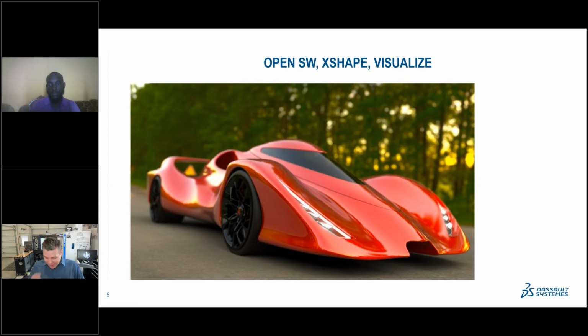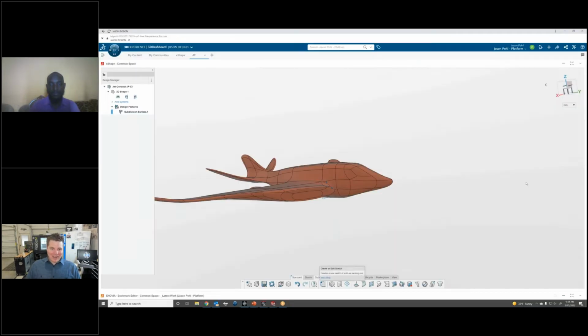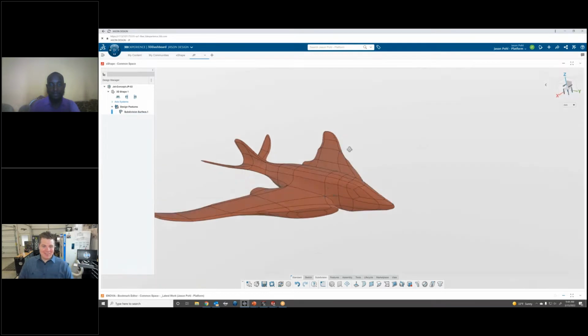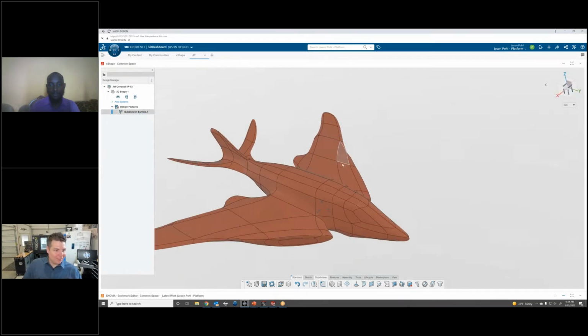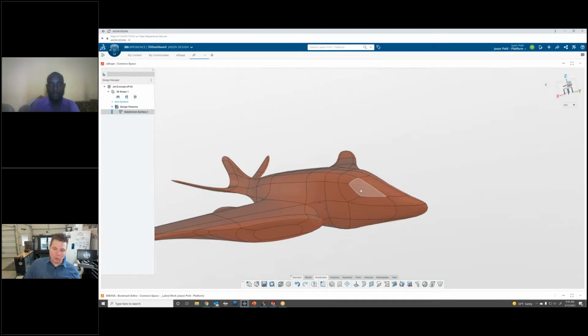So a few of the things that really got me excited are the xApps, like xDesign and xShape. And I'm going to show you guys a little bit of that real quick. Let's jump right into xShape. Okay. So this is subdivisional surface modeling, but it's just so much fun because it happens so quick. You're able to truly push it around like digital clay.